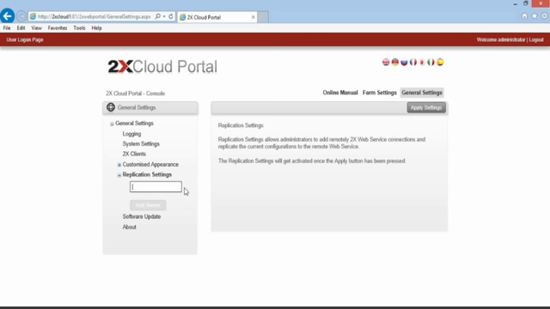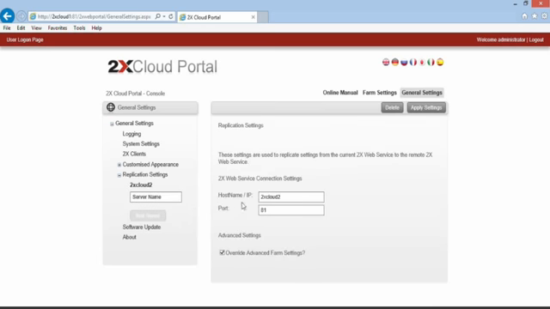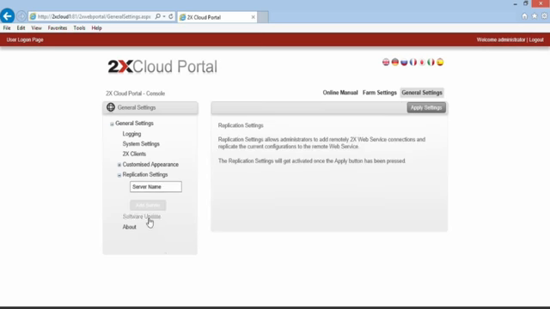Let's add a replication server. For the purposes of this video, we will use 2X Cloud 2 and click Add Server. Now you can see the host name and port number that is configured. By default, the Override Advanced Farm Settings box is checked, allowing you to replicate the advanced settings for each farm. Next is the Software Update link.